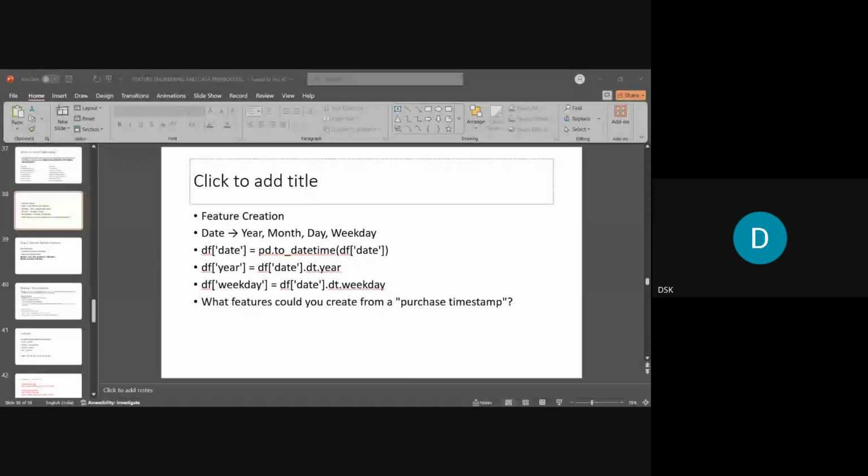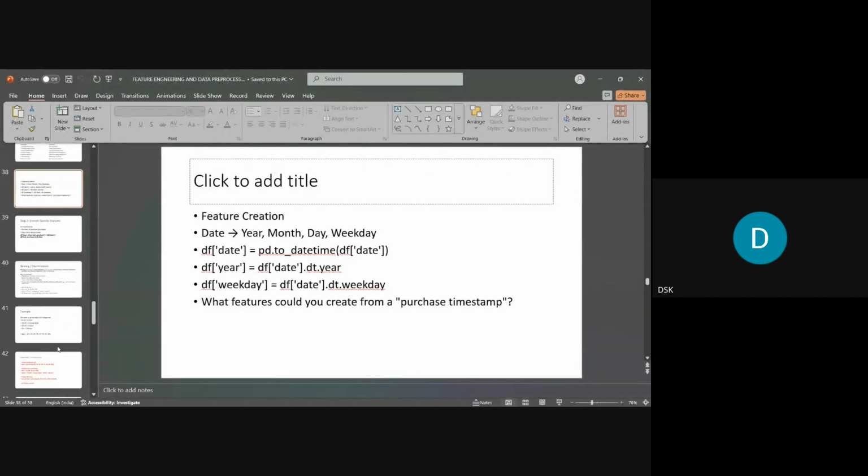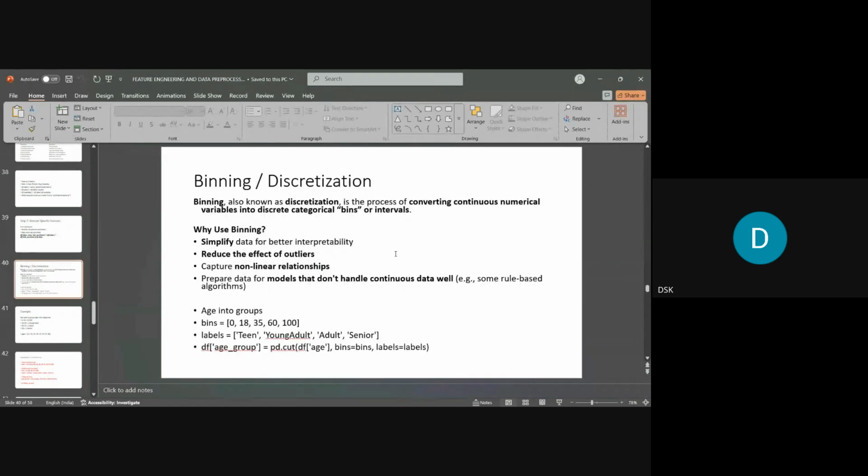Now we'll proceed to binning, or discretization. Binning, also known as discretization, is the process of converting continuous numerical values into discrete categorical bins or intervals. So why do we use binning? We use binning to simplify data for better interpretation, reduce the effect of outliers, capture non-linear relationships, and prepare the data for models that don't handle continuous data well, such as some rule-based algorithms.